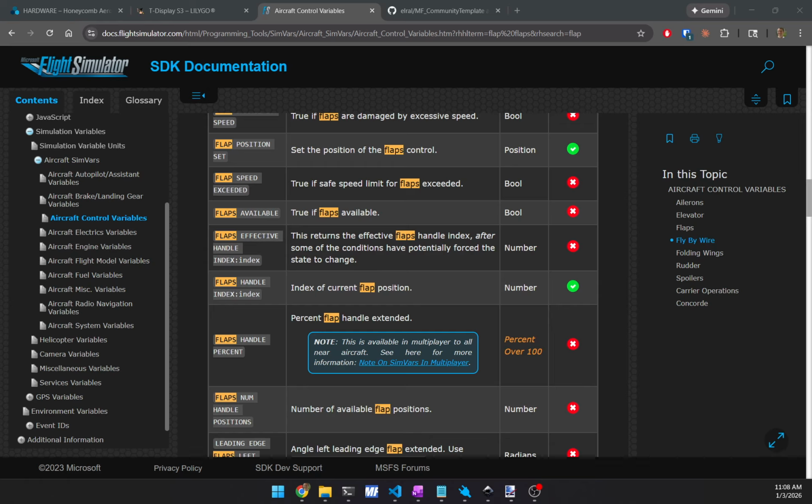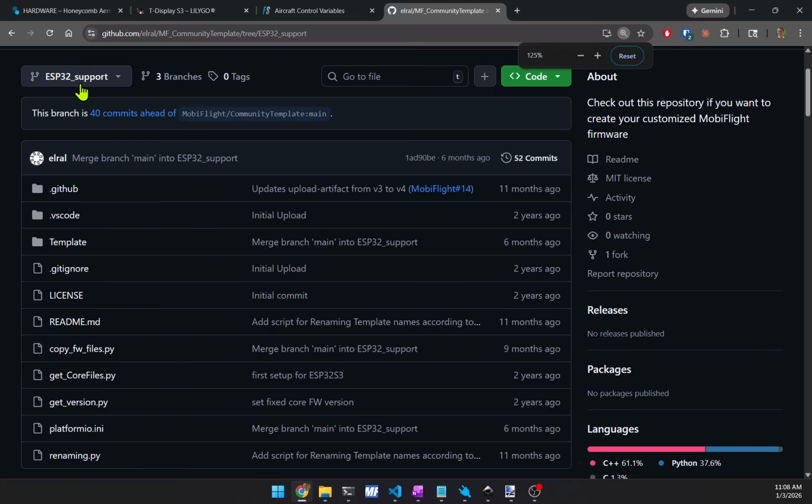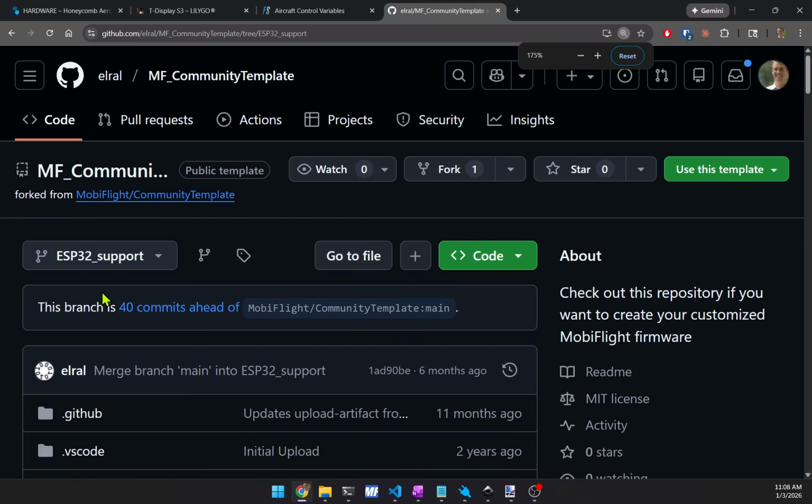So the next step is going to be to start a new community template. But this time, I'm not going to pull it from the main template repo. I'm using Ralph's, ElRal's ESP32 support. So it's a different URL that I can paste in here because I'm using the ESP32, because that's what's built into my hardware device.